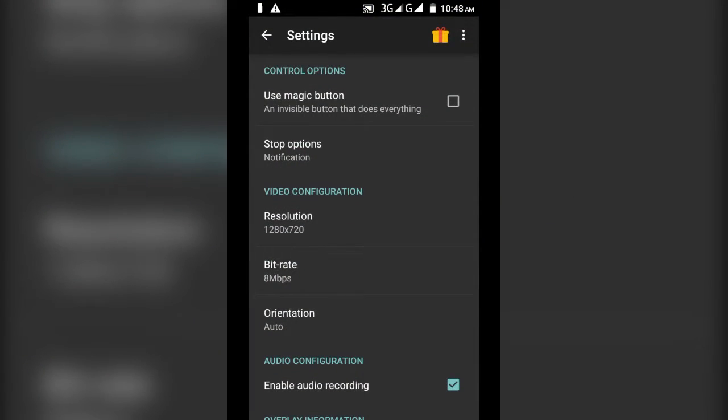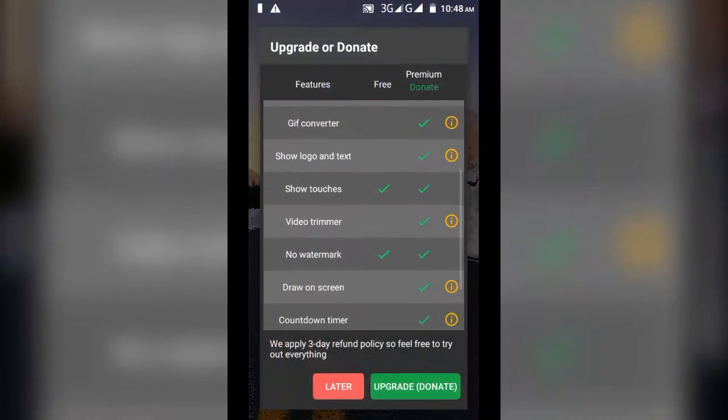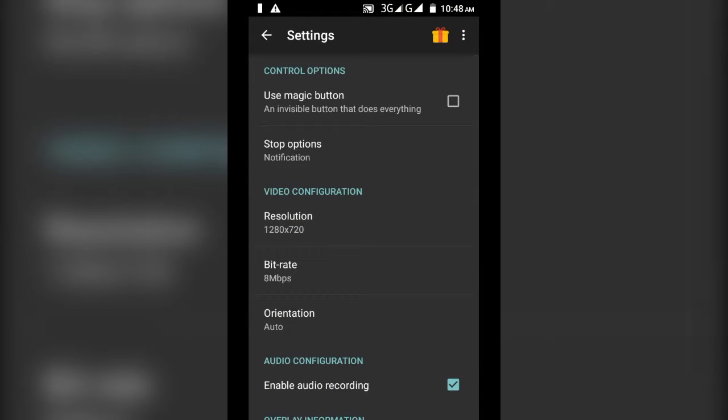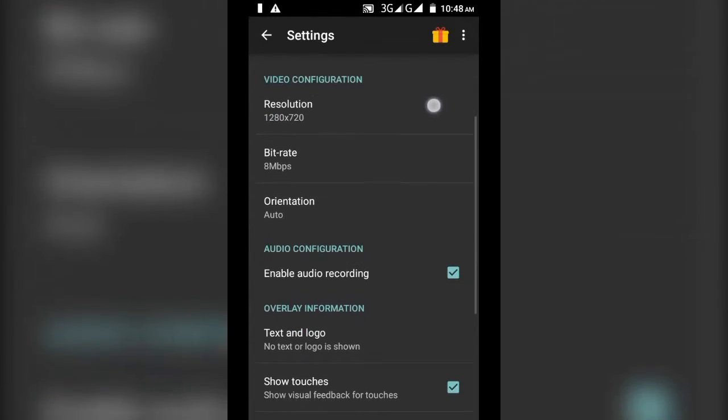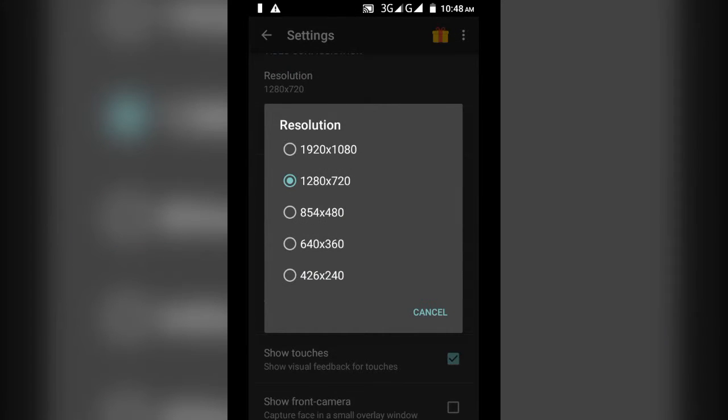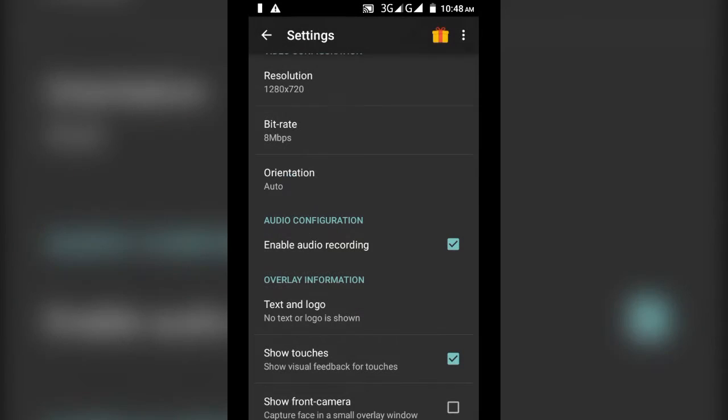It provides a lot of options and it also has a paid version, and you can see the benefits it provides, and I have not bought the paid version. Even in the free version, it provides a lot of options such as resolution. If you select 1080p, or whatever is more than the resolution of your phone's display, then it just upscales, so there is no need to record in 1080p if you have a 720p display.